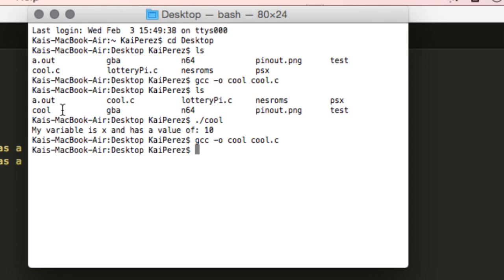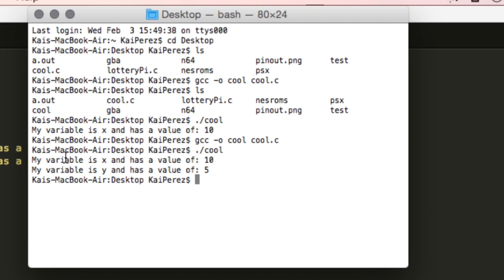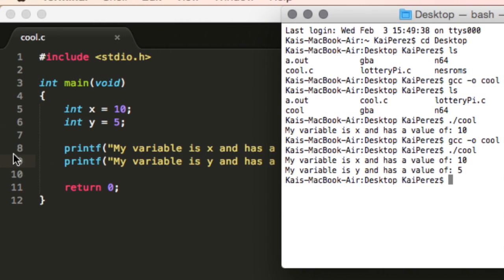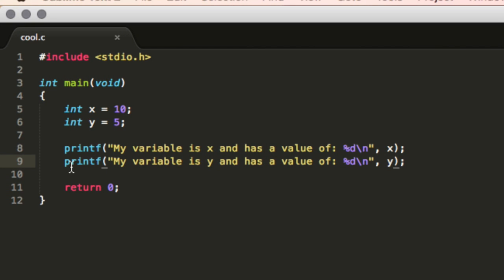Now if I go ahead and start the program cool by typing in ./cool, I now see my variable is x and it has a value of 10, followed by my variable is y and it has a value of 5. This is awesome, but let's say for instance I wanted to have this all on one line. How am I going to display multiple variables on the same line?